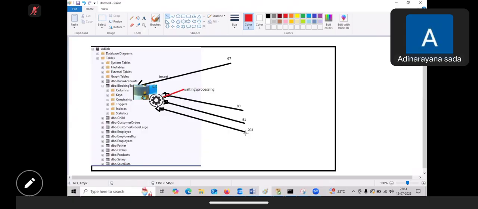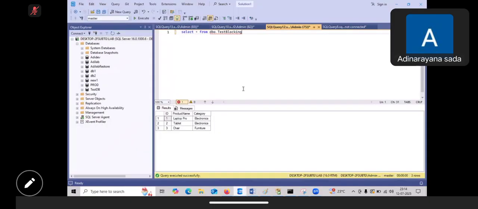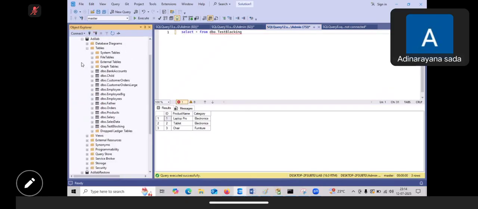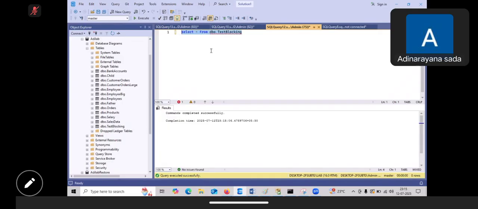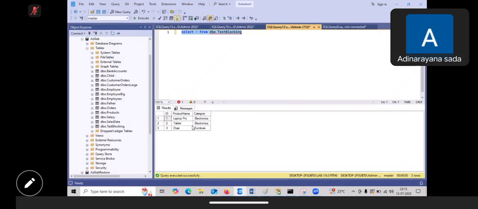Okay, so now we can see the practical example in SQL Server, how it will work. So here I have a table called test blocking in the AdiLab database. In that I have a table called test blocking. So here what I'm doing, I'm simply doing the select statement without begin or commit transaction, a normal transaction, then I'm fetching the records.